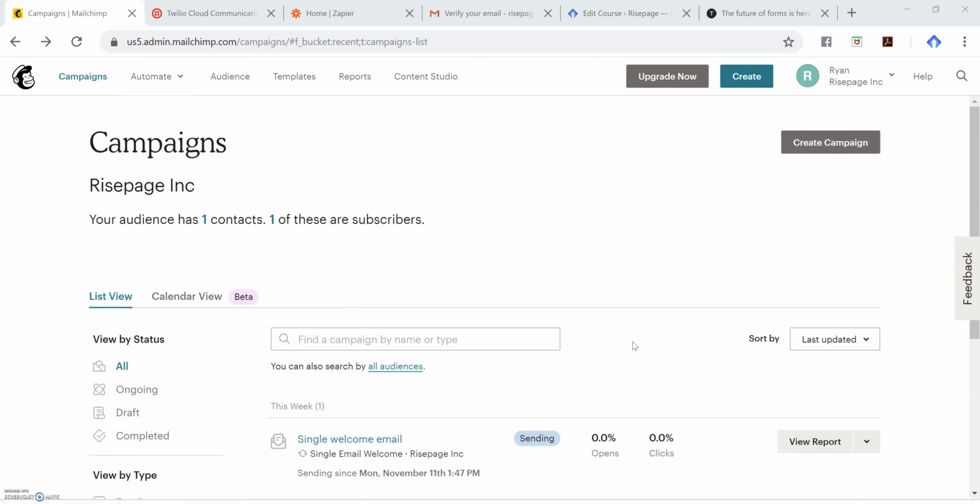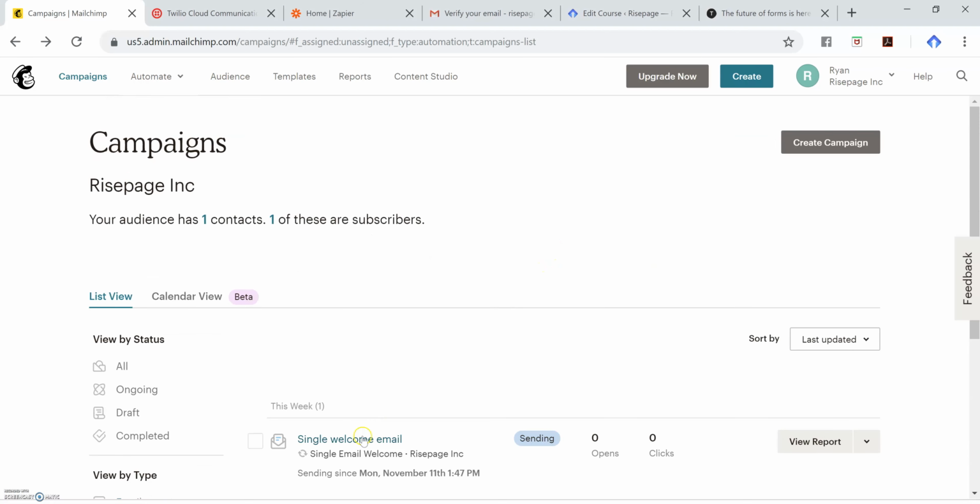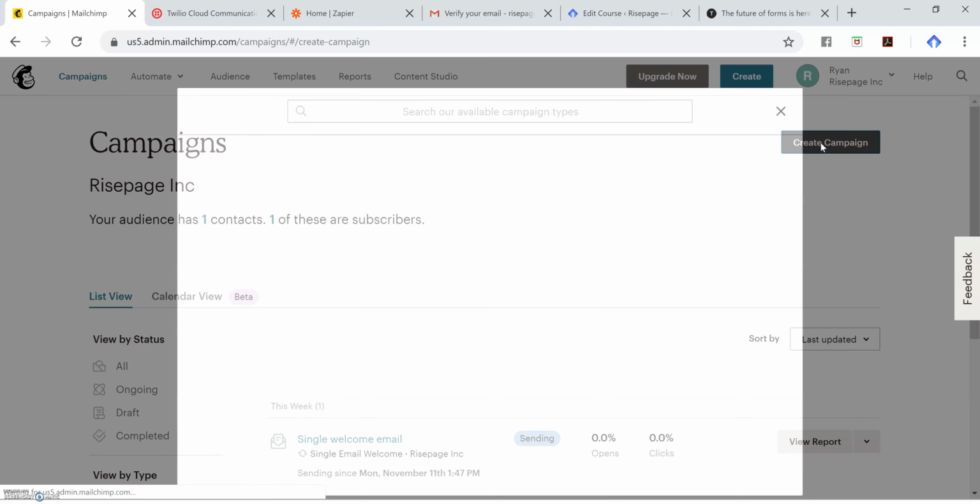There's two ways for us to get to the individual automations. On the left-hand side, view by type, we can click on automations. We can see that we have one created already. If we want to create another one, upper right-hand corner to create campaign.